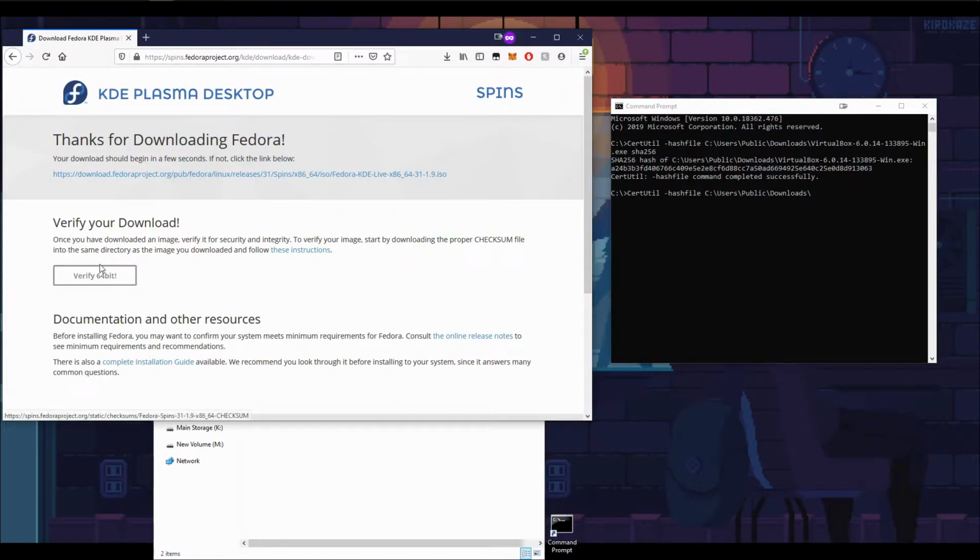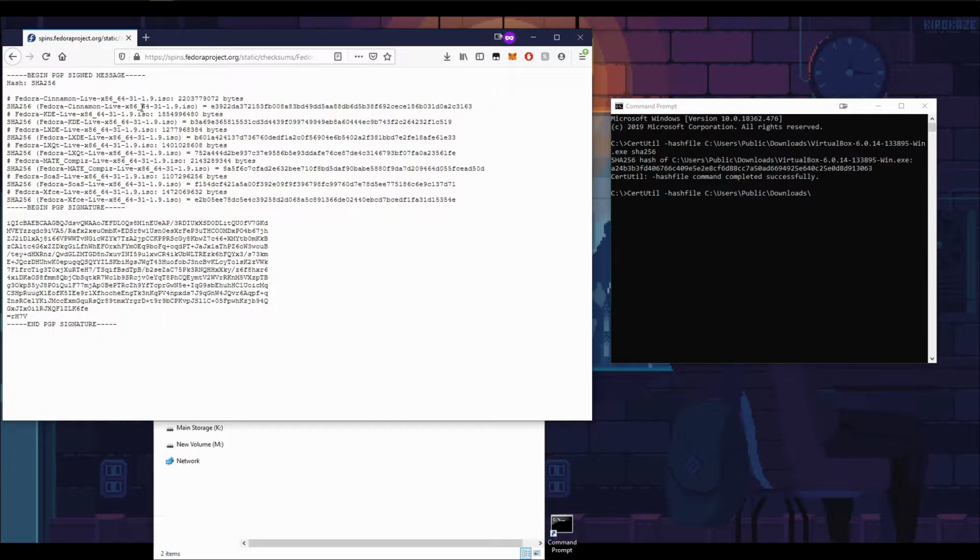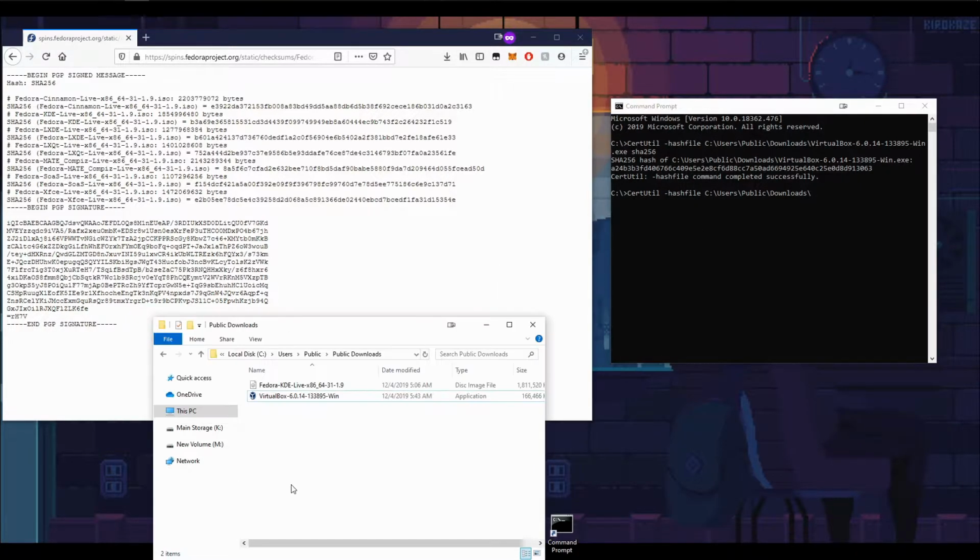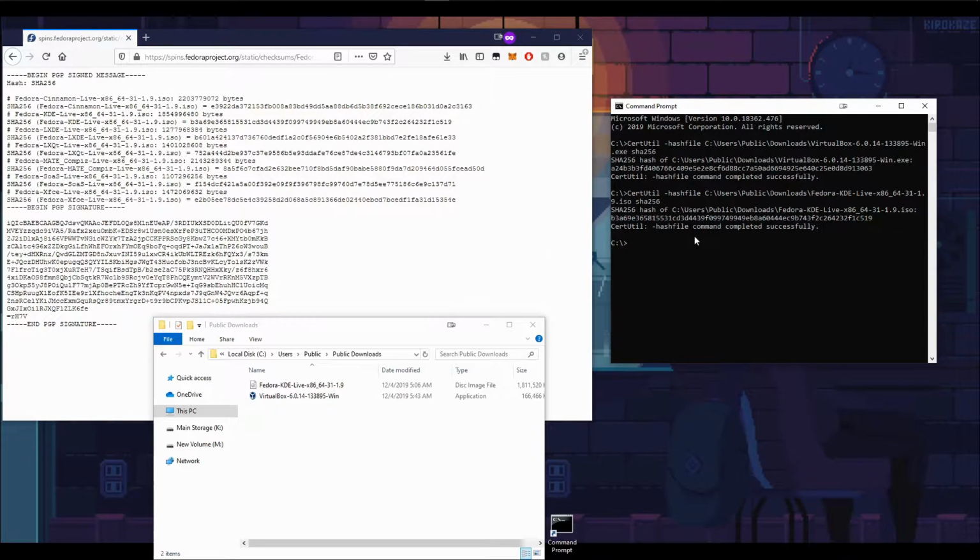So we're going to go ahead and do the same process for our ISO download of Fedora. You'll click Verify 64-bit. You see this page here, very similar. And this, I believe, is the one we're looking for. So in my command prompt, I just hit the up arrow key to go to my previous command, backspaced all the way to VirtualBox, and then typed in FED for Fedora, hit tab to autocomplete, then SHA-256. Hit enter, give it just a second.